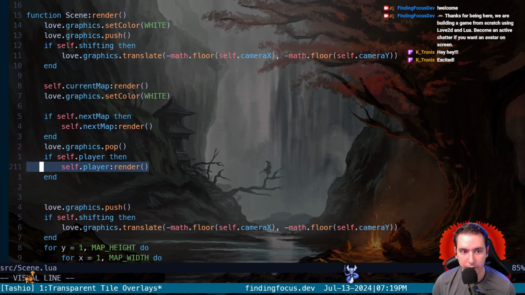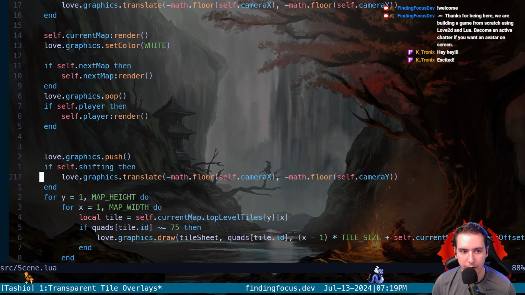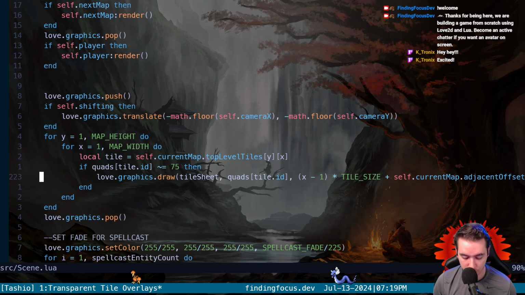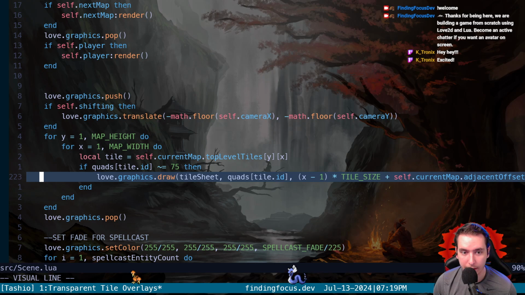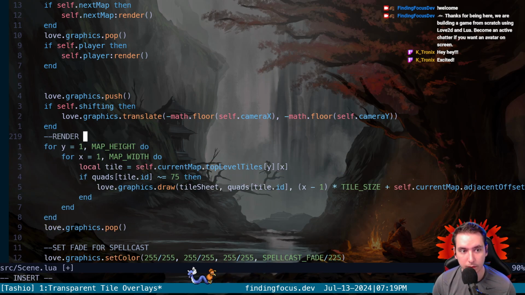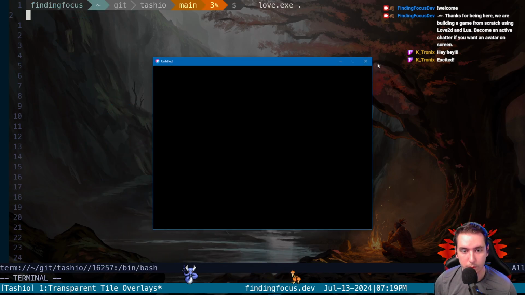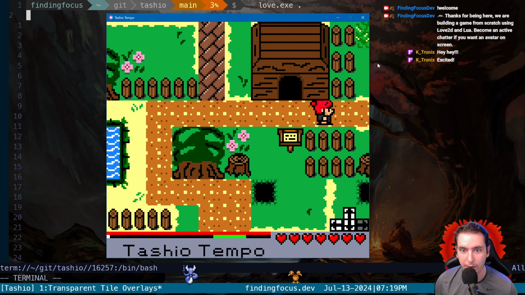We then render our player in the scene, and then we have to push out the translate for the scene here, so that when we're transitioning scenes, the objects are rendered at the correct position. So that's what this adjacent offset X and Y is. So this is where we're actually rendering top level tiles. So if we save and run this, let's see if we get our transparent trees over here.